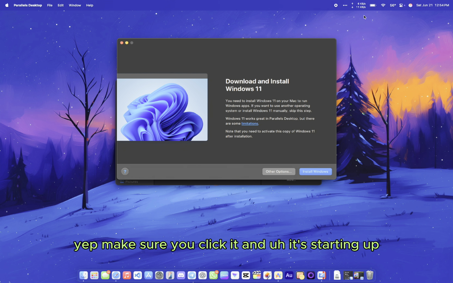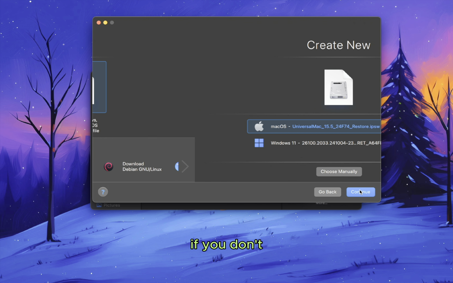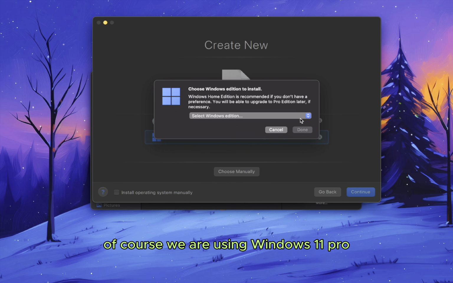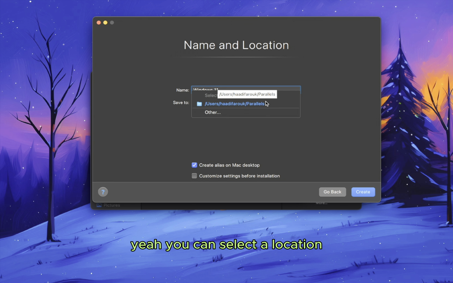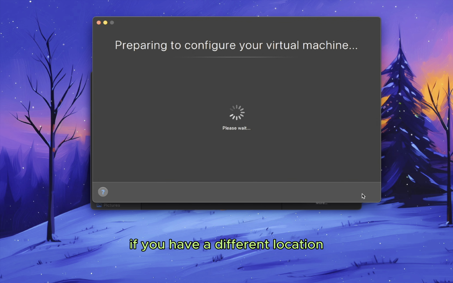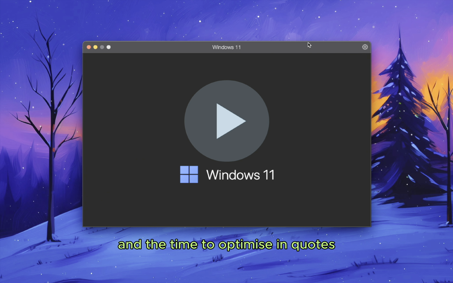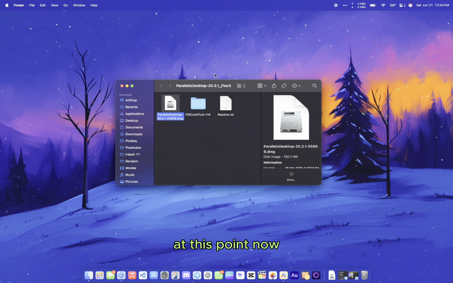And it's starting up. Click other options if you have an ISO. If you don't, you can install it directly from Parallels with an internet connection, of course. We are using Windows 11 Pro. Productivity, leave that one in its default state. You can select a location if you have a different location. And time to optimize, in quotes. So completely close Parallels from the menu bar at this point.